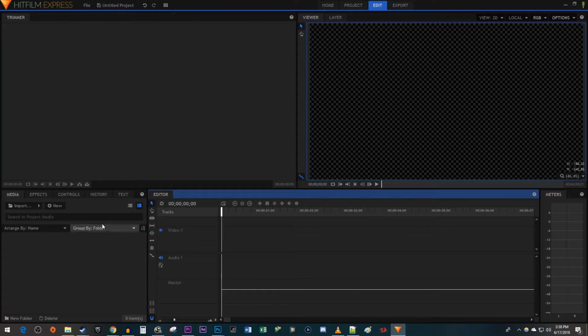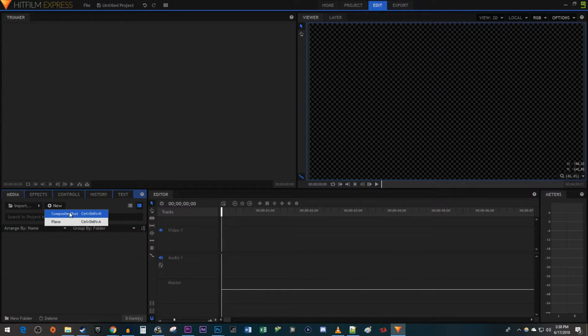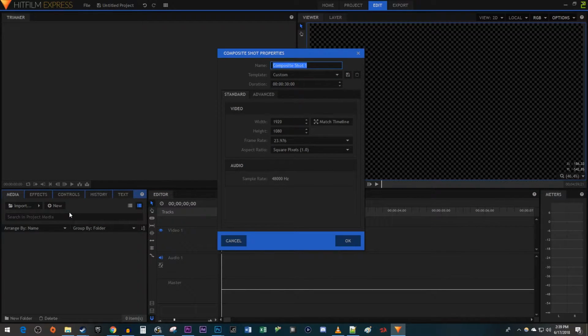All right, let's begin by clicking the New button in the Media tab and selecting Composite Shot. The default settings work fine for me, but you may want to increase the duration depending on how long you want your line to display for.